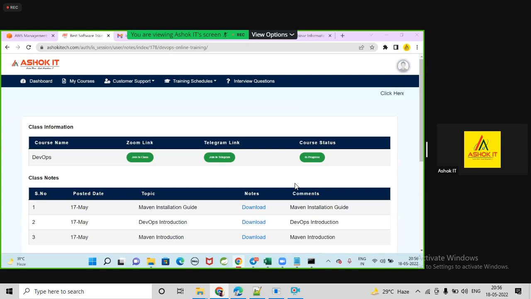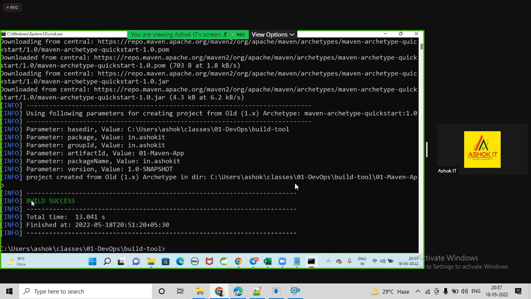Completed. Perfect. Yeah, it will take some time. People who are not able to join the Telegram, leave it, guys. I will give you the Telegram link. If the project is created successfully, it will show you build success. That means the project is created successfully.